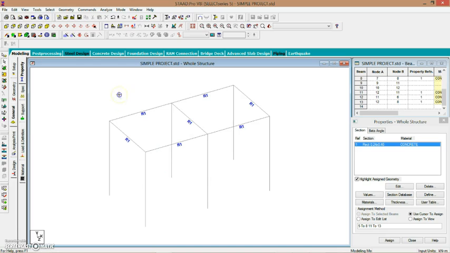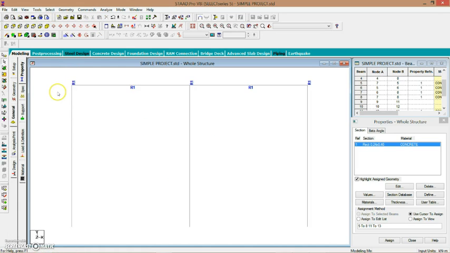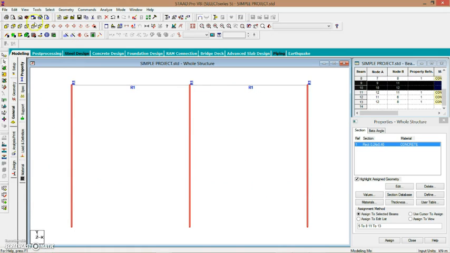Just to clarify something, for multiple selections, you want to hold control and select all the beams, or you can do that easily by switching to another view and then just selecting everything together like that. So that's what I did, if you're asking.